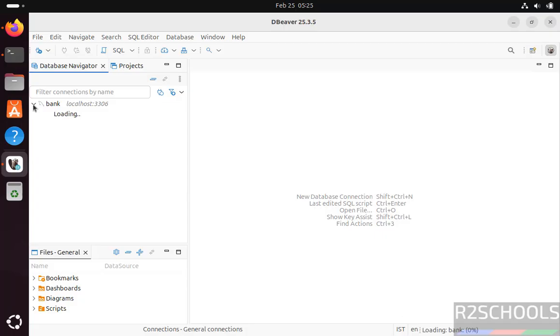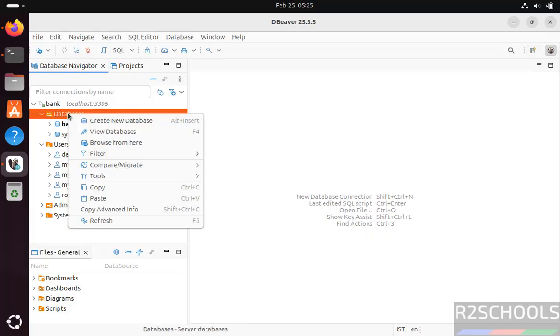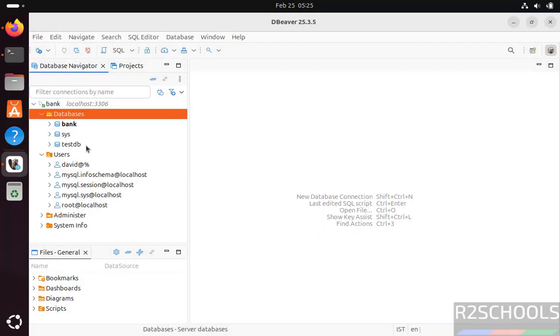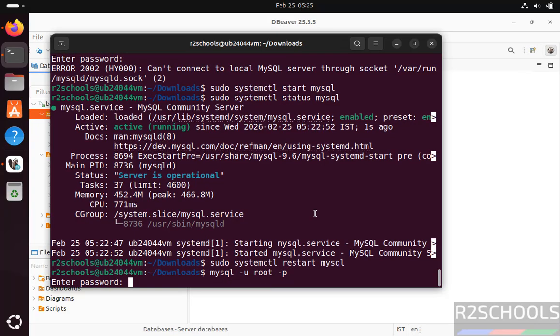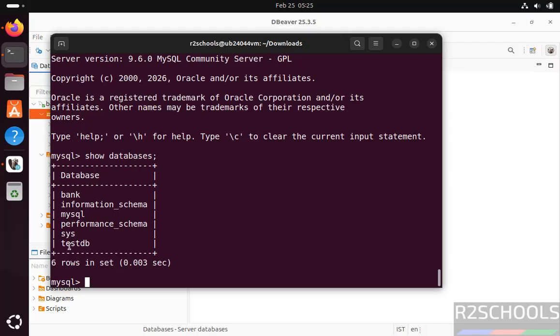Now expand the connection. Expand Databases. See here we have these databases. And see here this is the user that we have created. If you want to create a database, right click, New Database, testdb. Click on OK. See, the database is created. Even if you go to the command line client, see, we have created the database testdb.